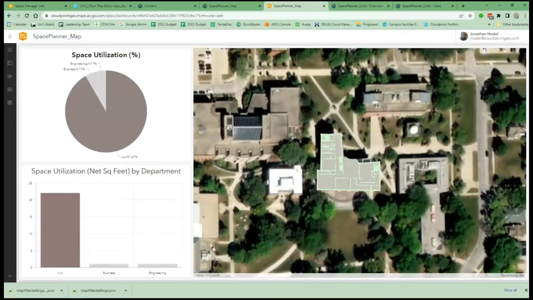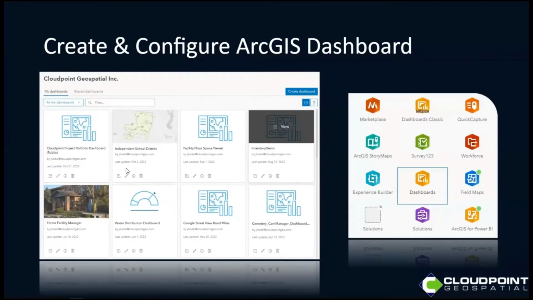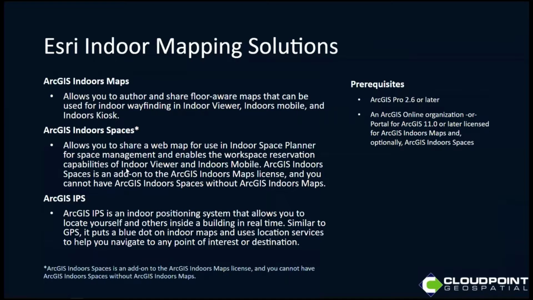So those are the basics of what you can do for creating the ArcGIS dashboard from the floor plans that we had just published. Okay, so next, what I'd like to do is just review some additional Esri indoor mapping solutions.